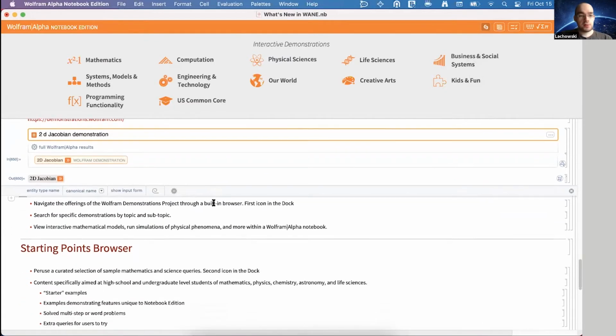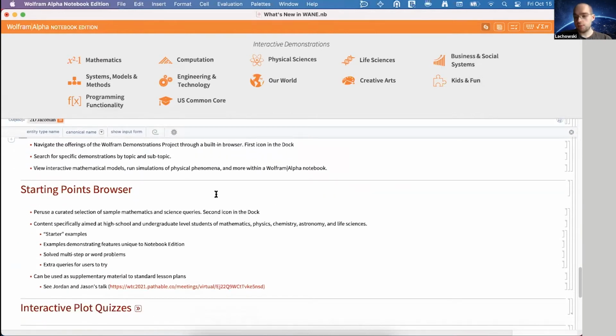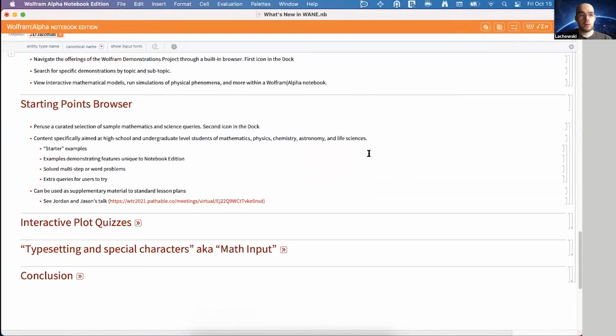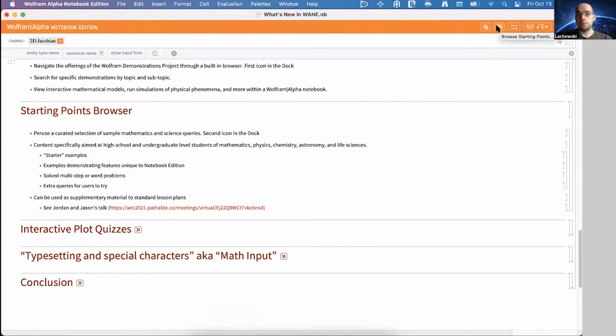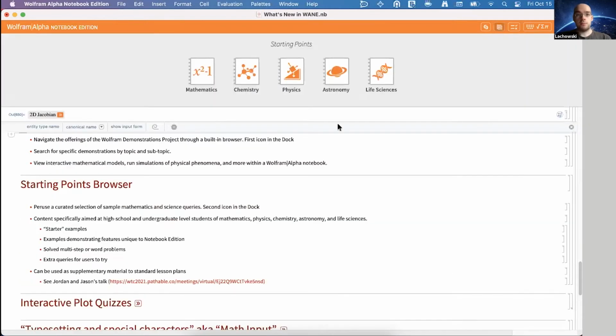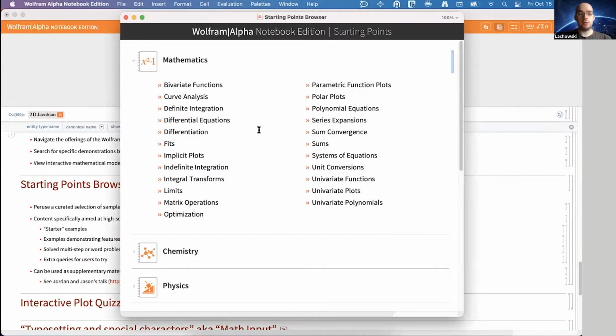Right. The next thing we've added that we're very excited to talk about is the starting points browser, which is accessible through the second button right next to the demonstrations browser. Some of our team members have curated a large collection of math and science queries that serve as a glimpse of what's possible in Notebook Edition. So here, if we open the browser, much like the demonstrations, these are organized by topics. And within each topic, users can select from a variety of notebooks containing lots of examples.